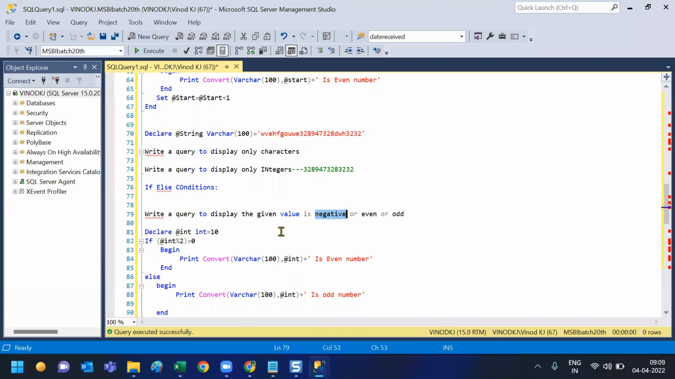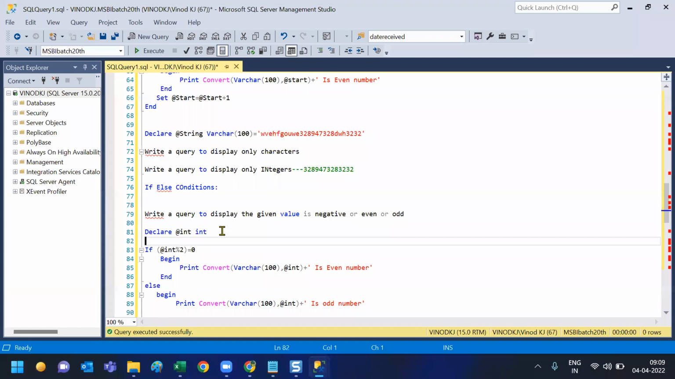Now same thing, but if it is more than two conditions, what we can do is we can go for else if conditions. Instead of directly else, you can write else if. See, they want to tell us whether it is a negative number or a positive number. First we'll check this condition. First, how to check whether it is a negative or positive?